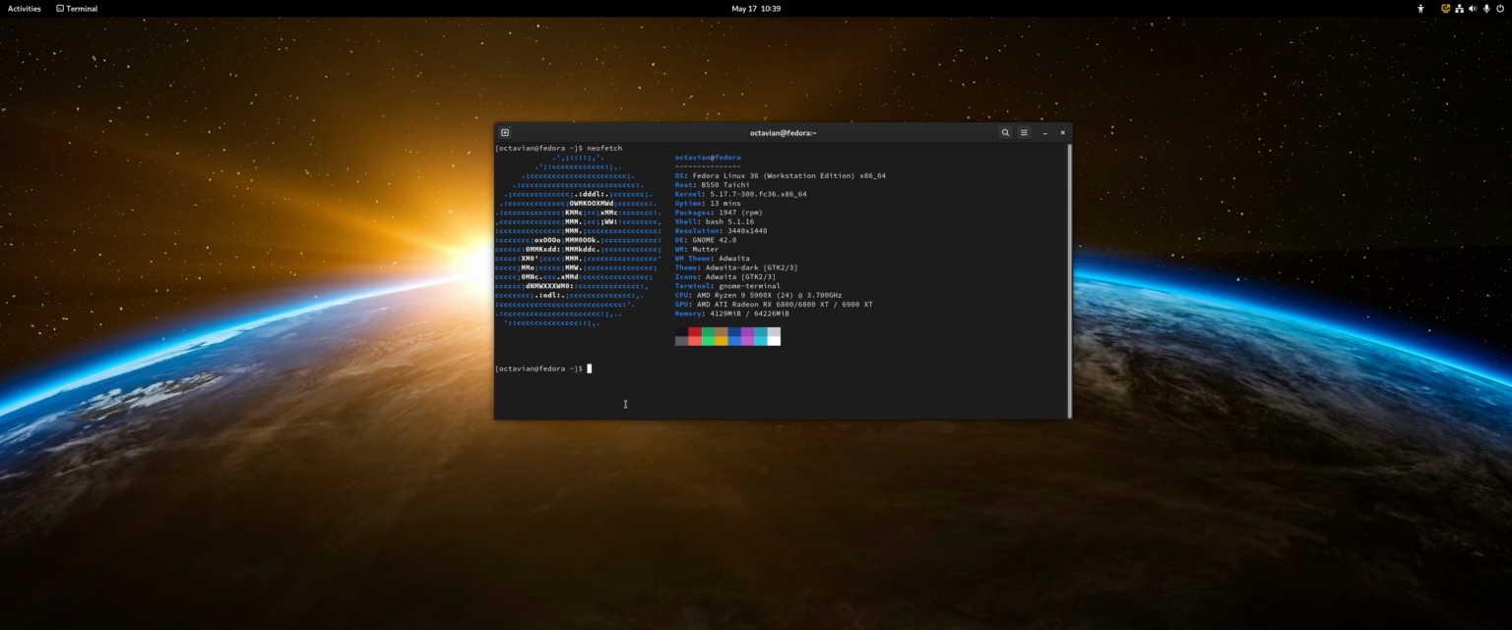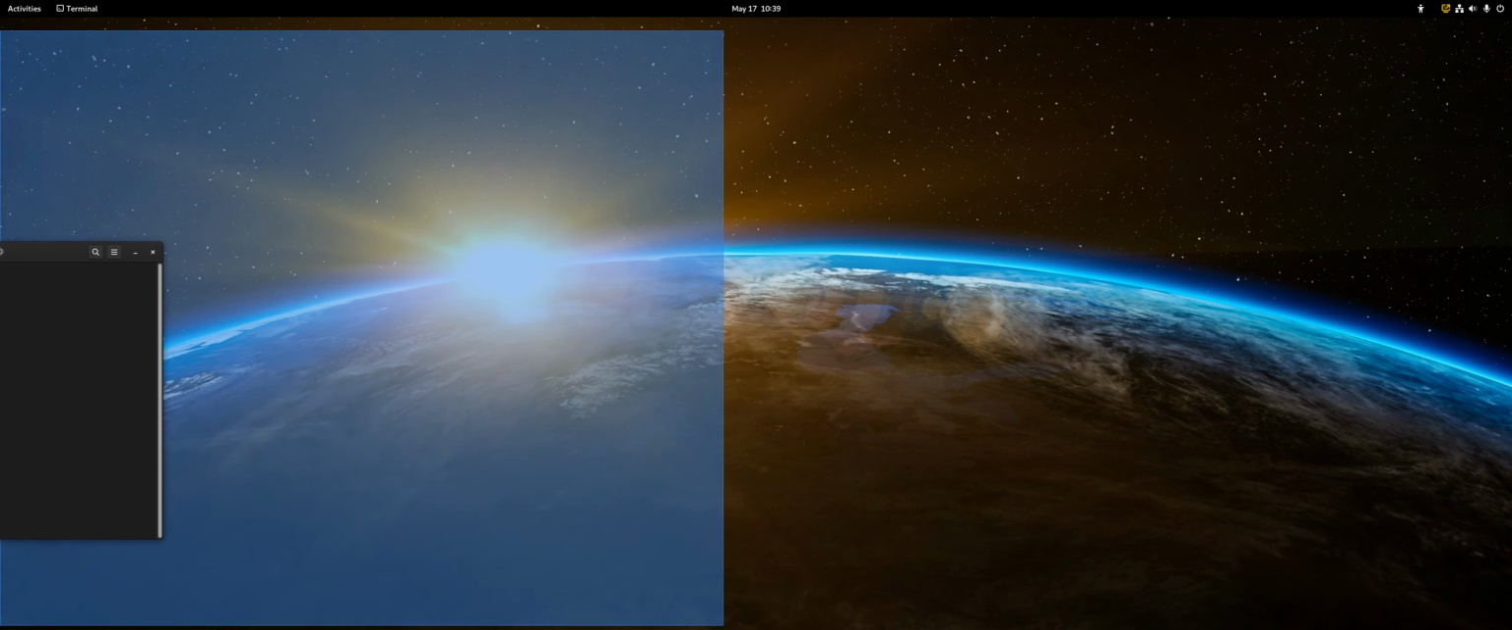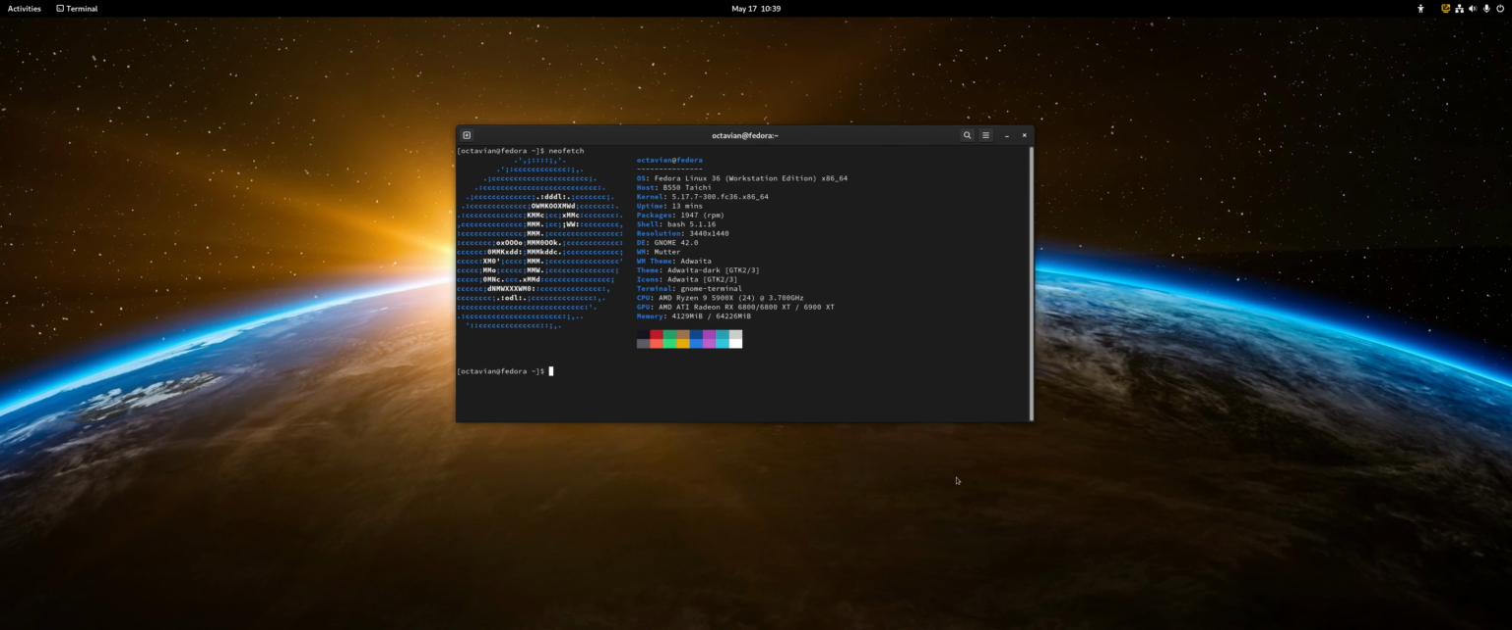DNF maybe will be improved in the next update, as it is famous for slow updates and a slow connection to the Fedora update server.